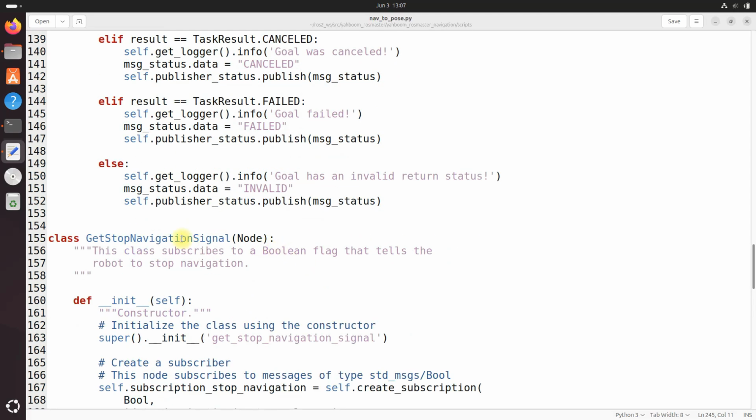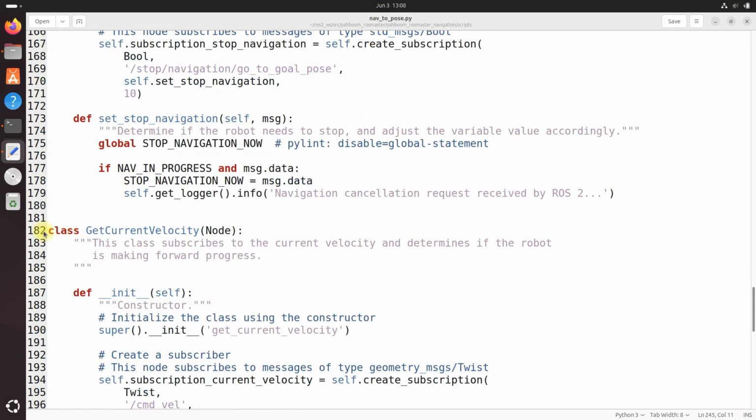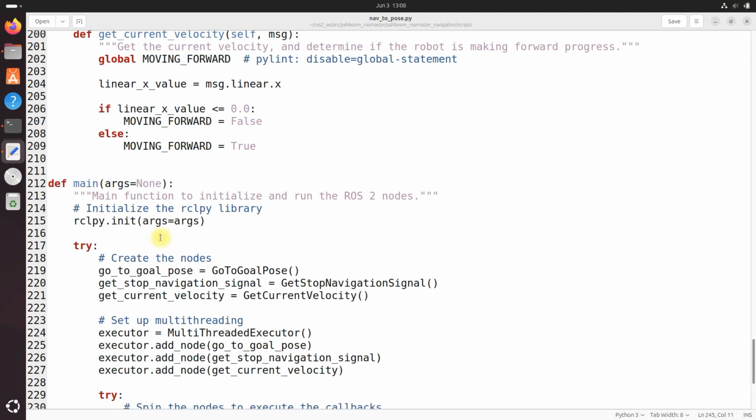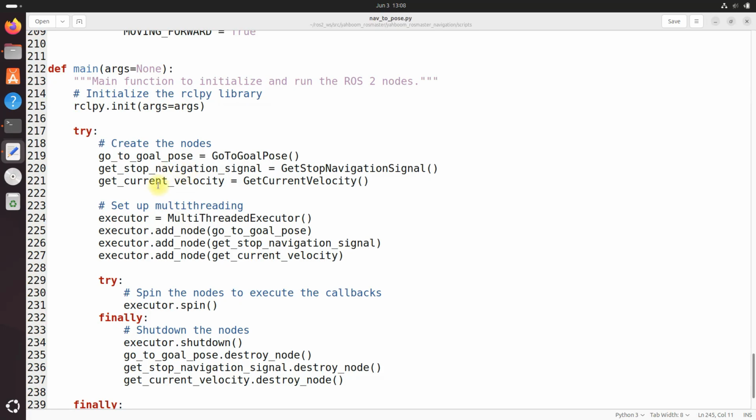That's what this does. Now we've got the get stop navigation signal node, and that allows external cancellation of navigation tasks. And we've got the get current velocity node, which monitors if the robot's moving forward, which is used for cost map clearing decisions. And down here below, you can see that the script uses a multi-threaded executor to run all nodes concurrently. It implements error handling and proper shutdown procedures.